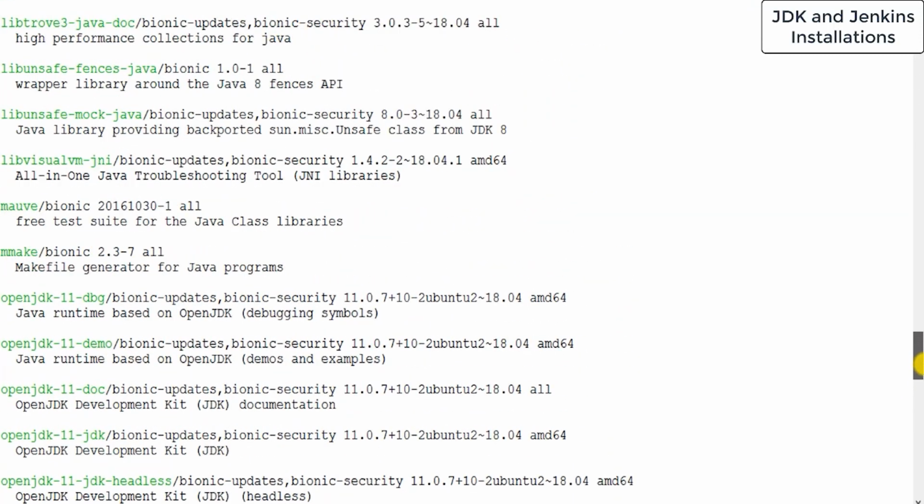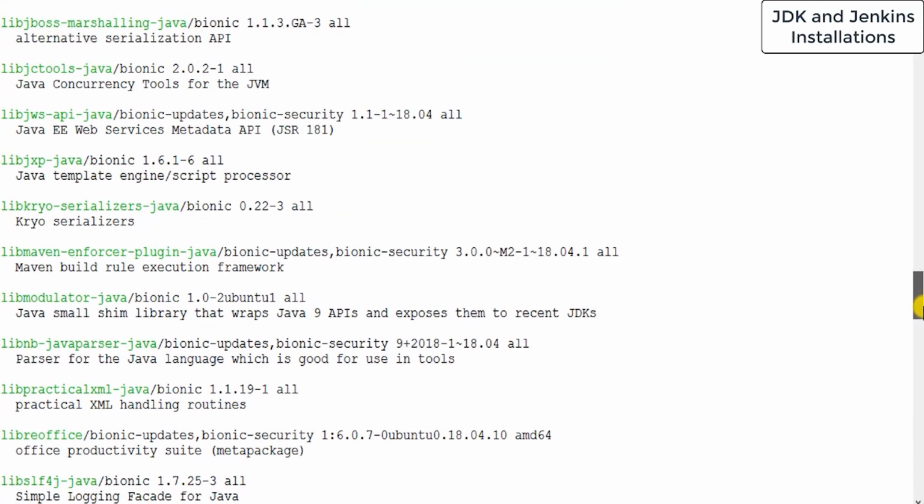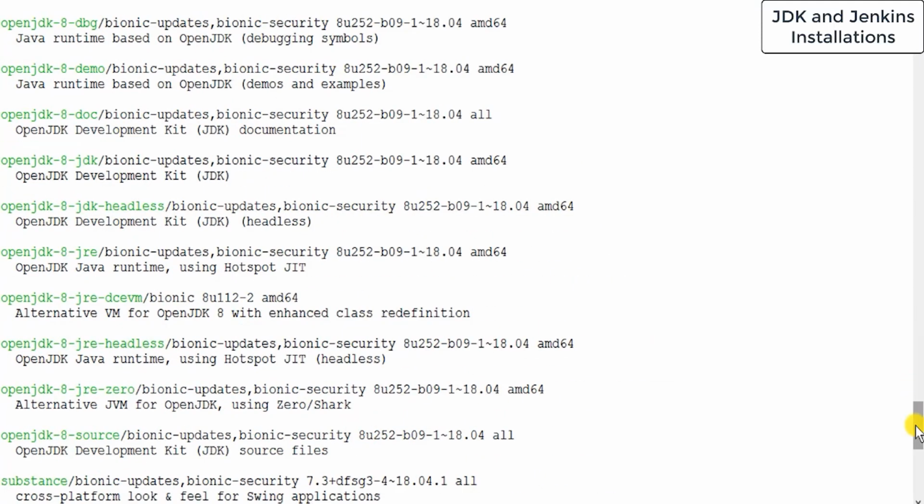JDK 11 is the latest version. You can have JDK 11 too, there's no issue. But among these, you have to select OpenJDK 8 JRE. So it's here. Just copy this.